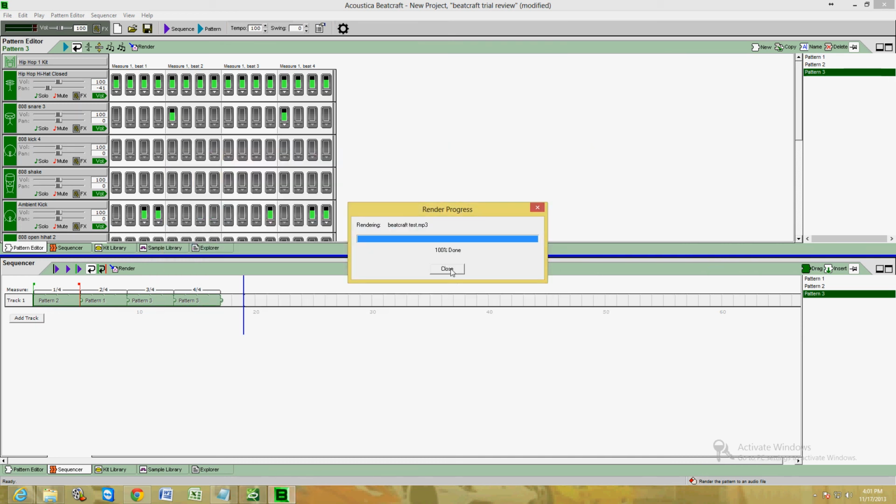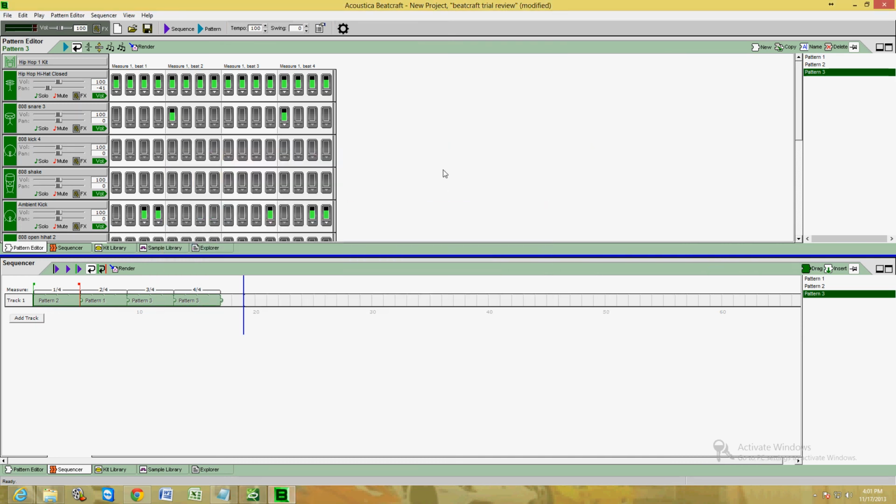So that's how you make beats with Acoustica Beatcraft. Really, really fun to use. You can make beats from scratch. And if you like to rap, you might like to make your own raps, your own tapes, mixtapes, you can use this program and it's phenomenal. It'll help you out a lot.